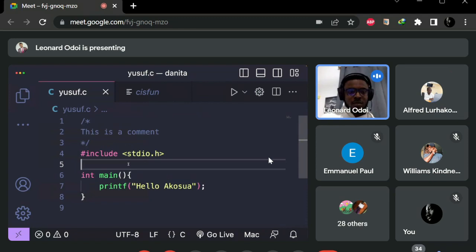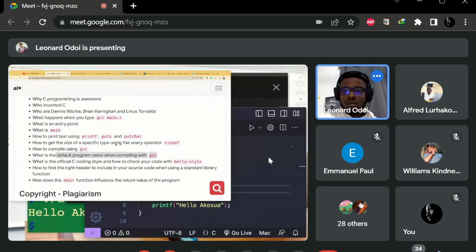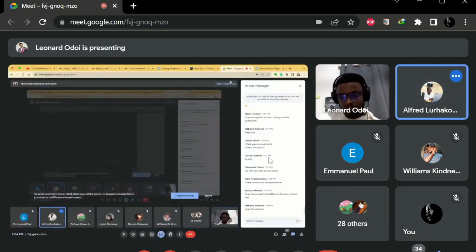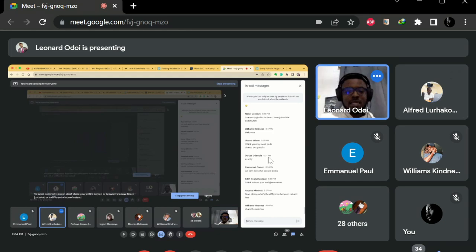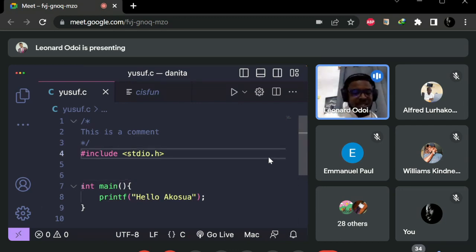Okay, look at this. Every programming language has an entry point. The entry point is where the code execution begins. So if our compiler is going to run this code, I think somebody got to mute their feed. Thank you. Now, if our compiler is going to compile this code, it doesn't start from include. No, it doesn't include the library first. What it does is that it starts running from main, because this is the entry point of the program.